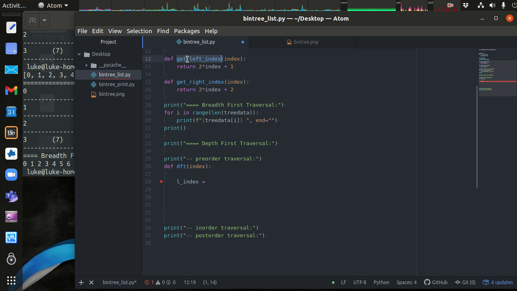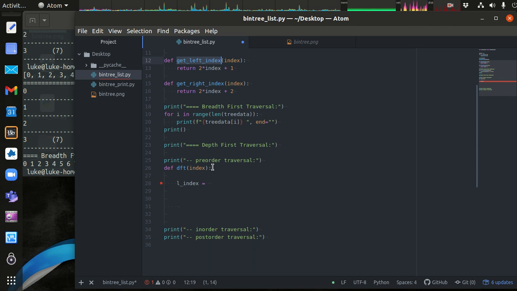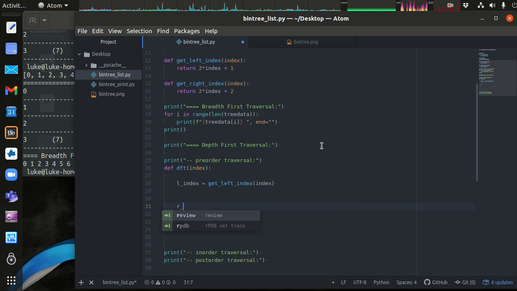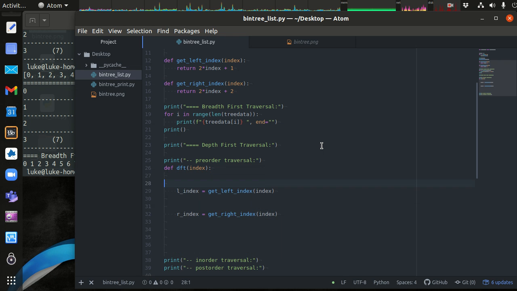All right, so we have a function for that. So whatever index we start with, and we'll start with 0, but whatever index is passed in, we can calculate what the left index is using our function, get left index, and we'll pass in our index. And then also down here, we're going to need to get the right index, the right child index. And we can do that with get right index.